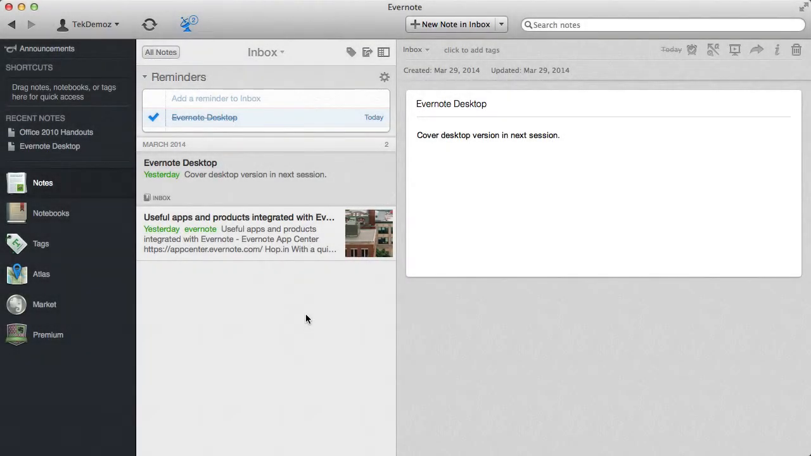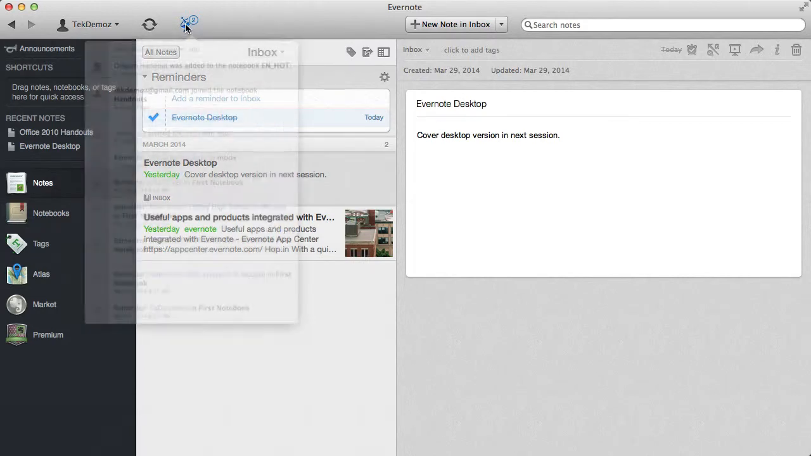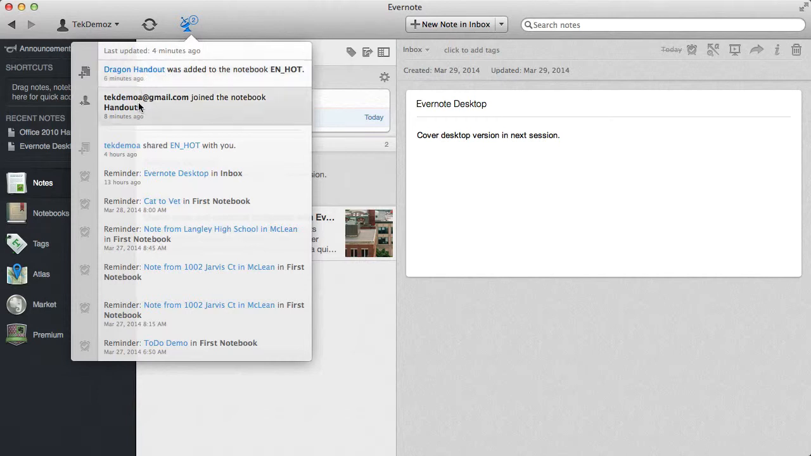Okay, so now we're back on our Mac version, and you can see as before, the little notification icon is blue, and it's got a number 2 telling us there's 2 notifications. So if we click on those, we can see 2 things. The Tech Demo A account says join the notebook handouts, so that's good. Remember, we created that notebook called Handouts, and we shared that with our other demo account, this Tech Demo A. We open that up, and they join that account.